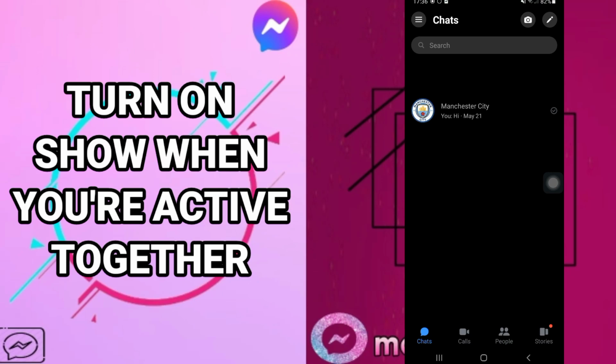Hi guys, today we will talk about how to turn on "Show when you are active together" on your Messenger app. We are going to turn on this mark now. How can you do that on your Messenger app?